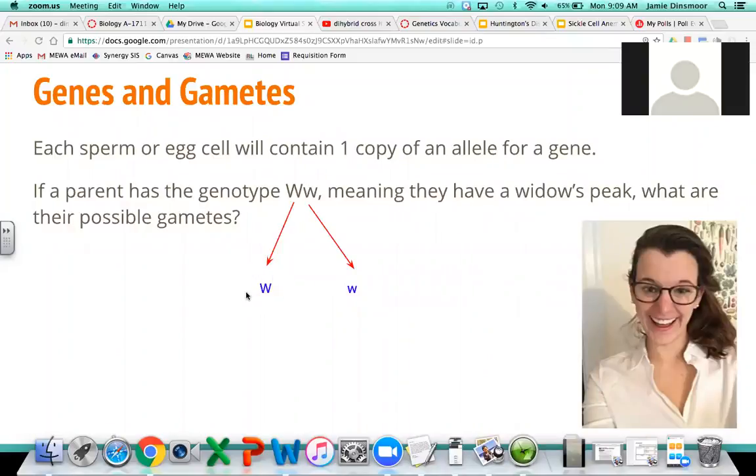All right, so those are the possibilities. The sperm cell could have either a big W in it or it could have a little w, right? In this case, it's going to be a 50% chance of getting either one. And it is random, right? So you may inherit the little w, you may inherit the big W, right? Completely left up to chance.